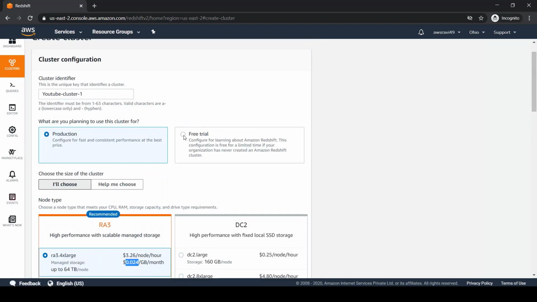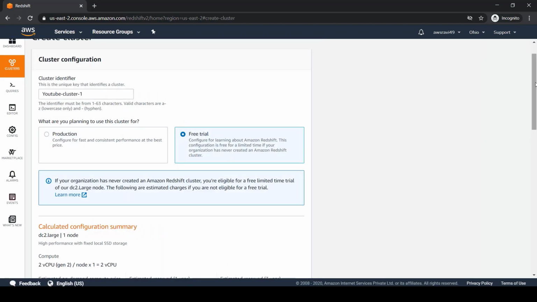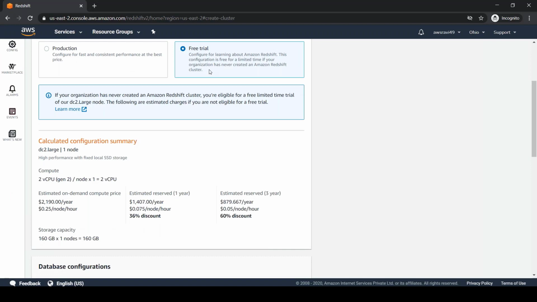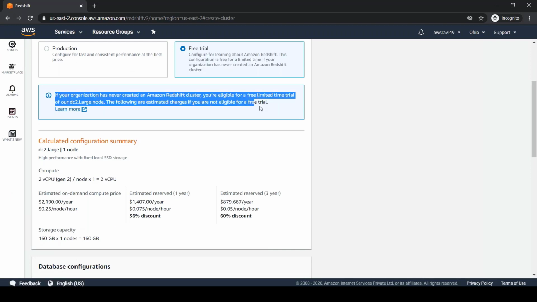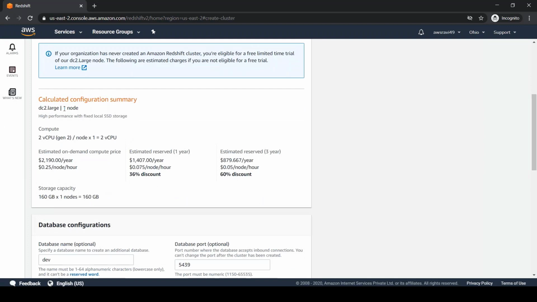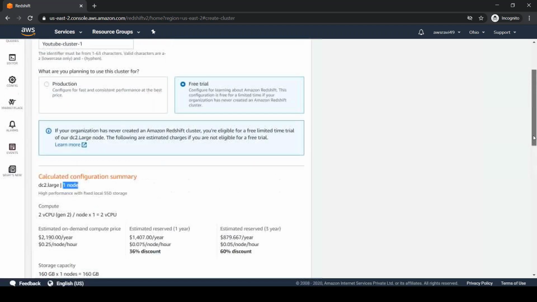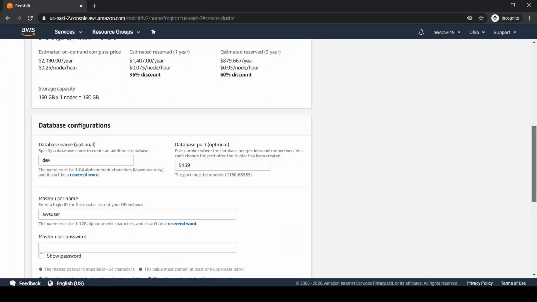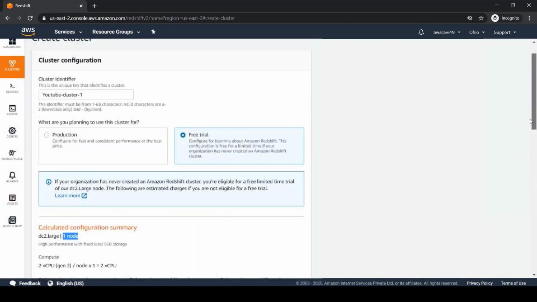Let me go for free trial. A standard disclaimer here is even though you select free trial, if you don't meet these criteria, you will be still charged. Now I'm going for DC2 large. Here, one node. But since we are talking about a cluster, let me go ahead and choose two nodes if I have an option to choose that. No, it's not allowing me for two nodes here.